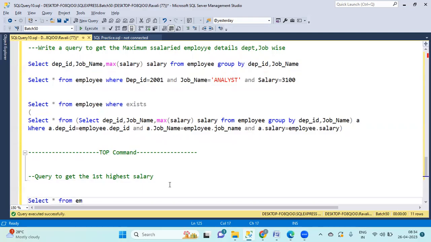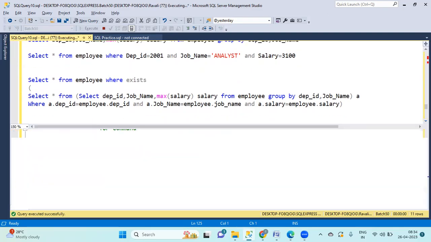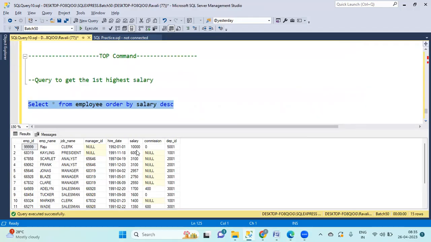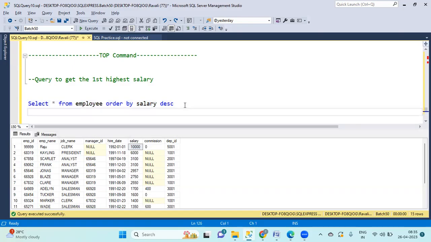Select star from employee order by salary DESC. So what will it give? The details of employees in salary descending order, or not? So who is at the top? The employee who is taking the first highest salary, right? 10,000 is the first, next is 6,000. You are seeing the employees are in salary descending order, or not? Suppose I take the first record, which is the first highest salary, or not? What I am doing is taking only the one top record from the given output. It will give you the top one record, the very first record.